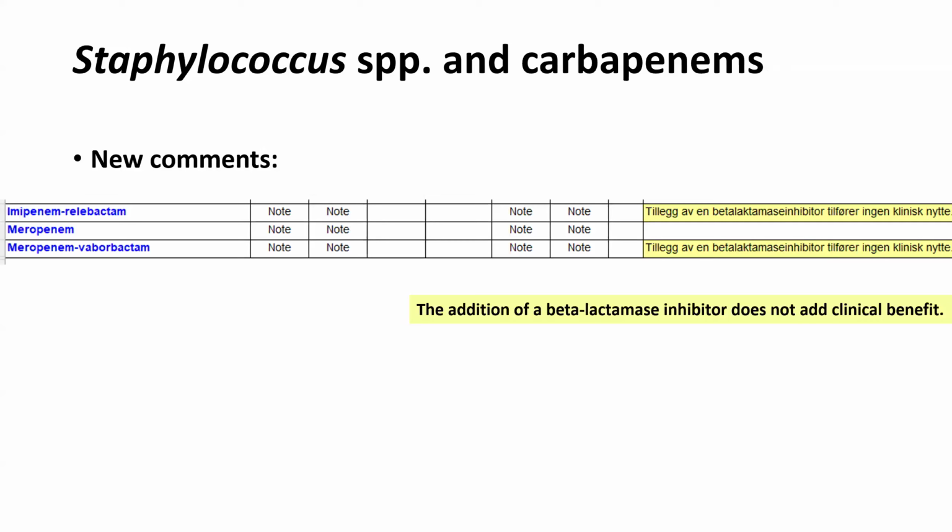And then when it comes to the carbapenems, and I think this was just something we forgot last year, we just emphasize that for the combinations imipenem-relebactam and meropenem-vaborbactam, the addition of the beta-lactamase inhibitor doesn't give any clinical benefit.